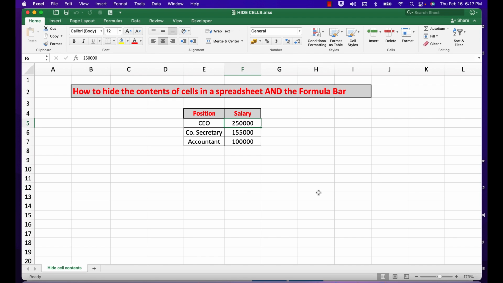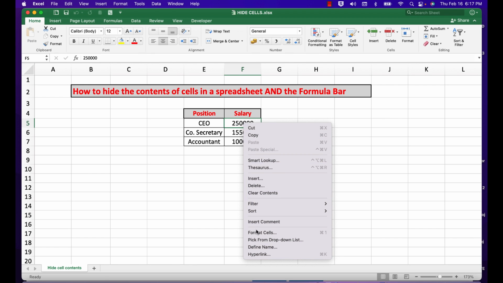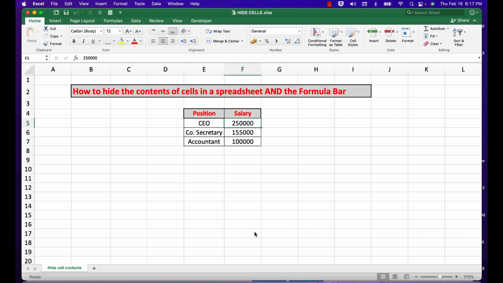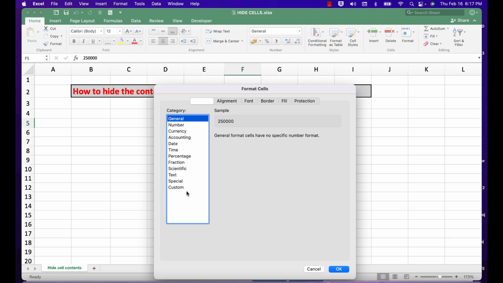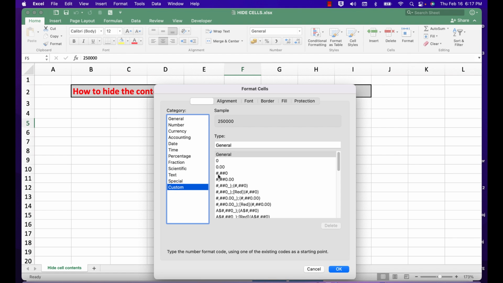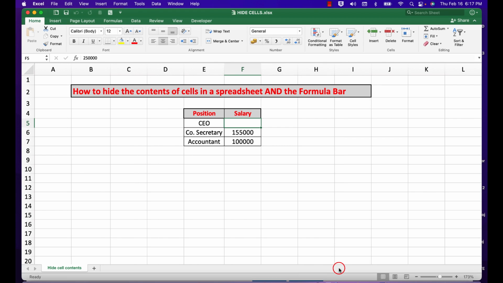It's handy to know how to hide the contents of cells. In this case, the CEO does not want his salary to be showing. So what we're going to do is to select the cell, right-click on it, and go down to Format Cells. When the Format Cells box comes up, click on Custom, and then get rid of the general type by typing 3 semicolons. And then when I click OK, I'll notice that the salary has been hidden.